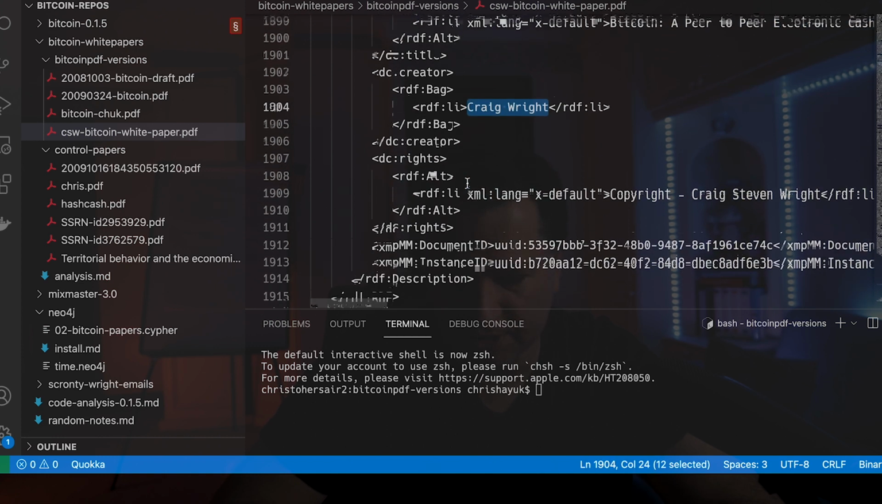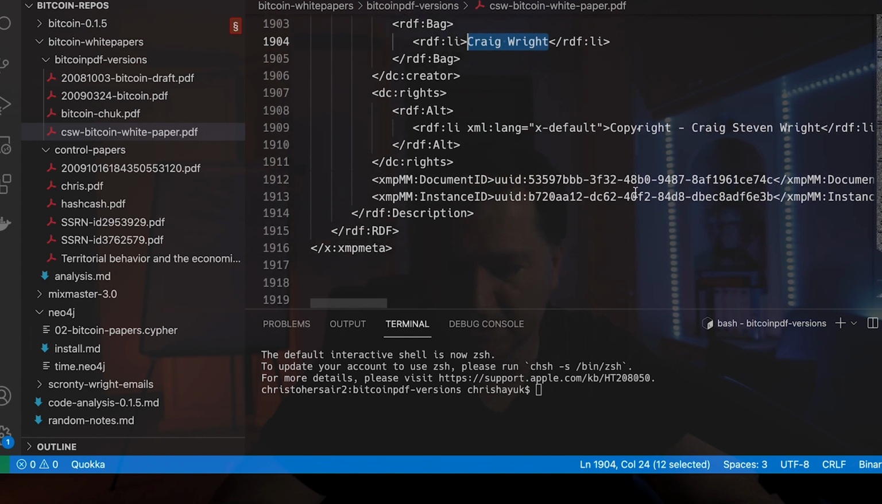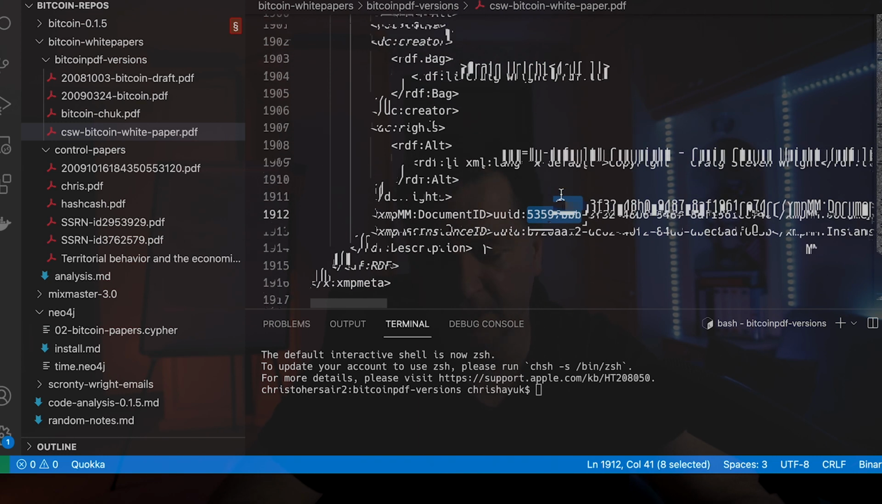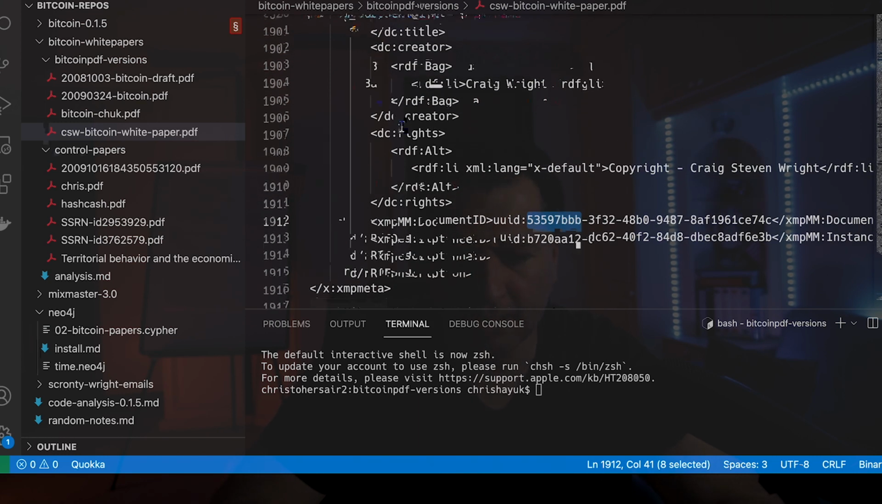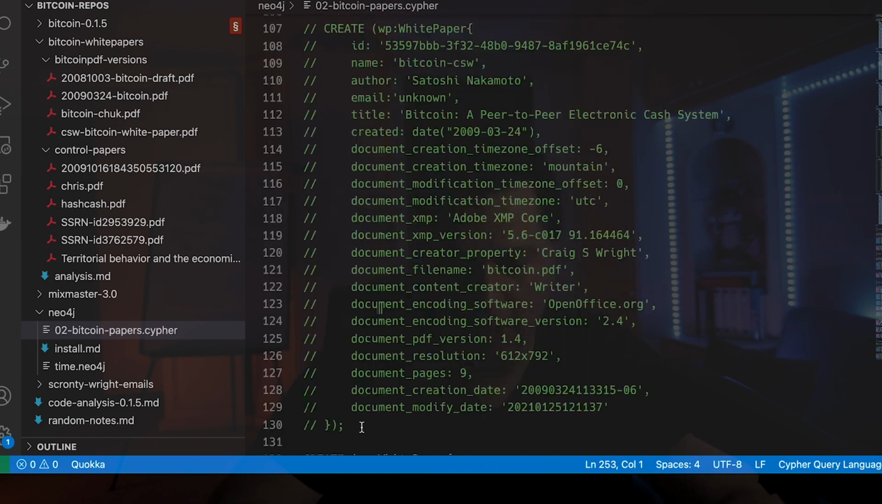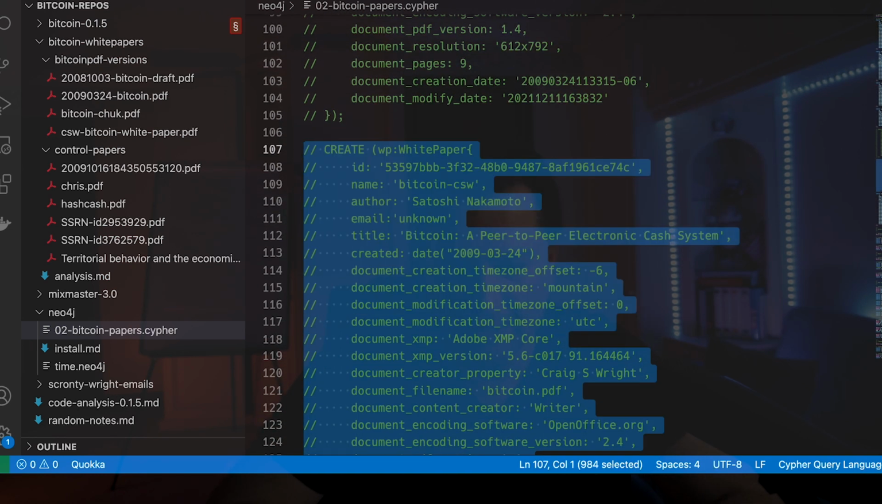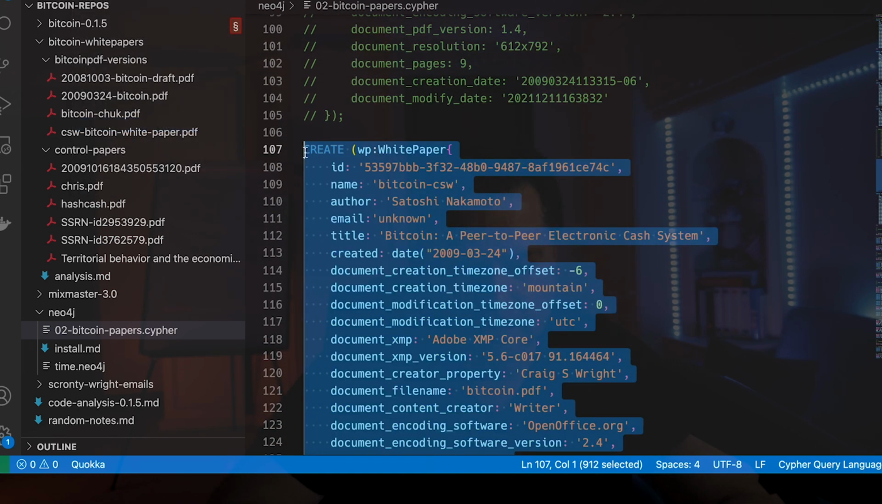There's the author, so you can see Craig Wright is in the author there. He's got a copyright associated. Again, that's something we could do if we wanted to. We could capture these tags and then start to match them. I haven't done that. And then there's a document ID and then there's an instance ID. So it's super exciting.